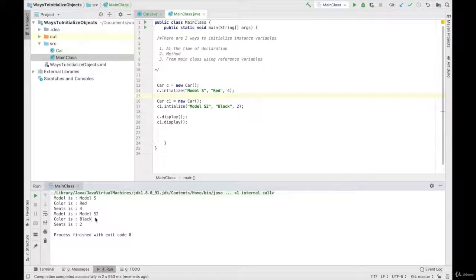So we are seeing both the objects have been initialized with whatever parameters we have passed. So this is a way of initializing the instance variables again. The second way is using the methods. Now the drawback of this particular thing is it's definitely better than the first step, wherein we were initializing at the time of the declaration. But over here we are at least able to provide the values that we want for each and every instance.